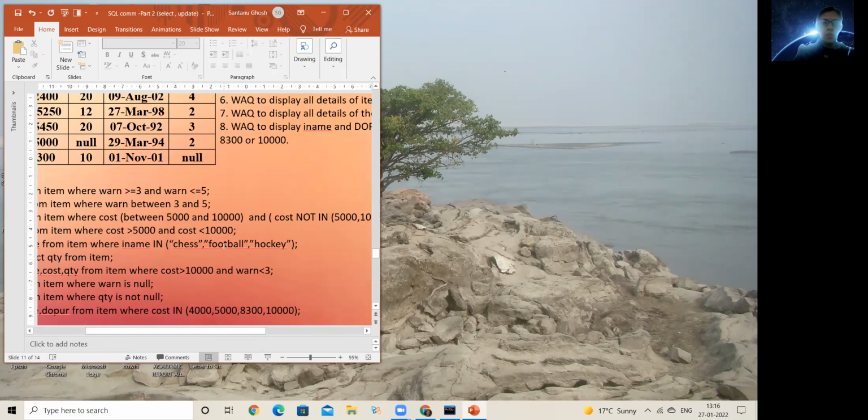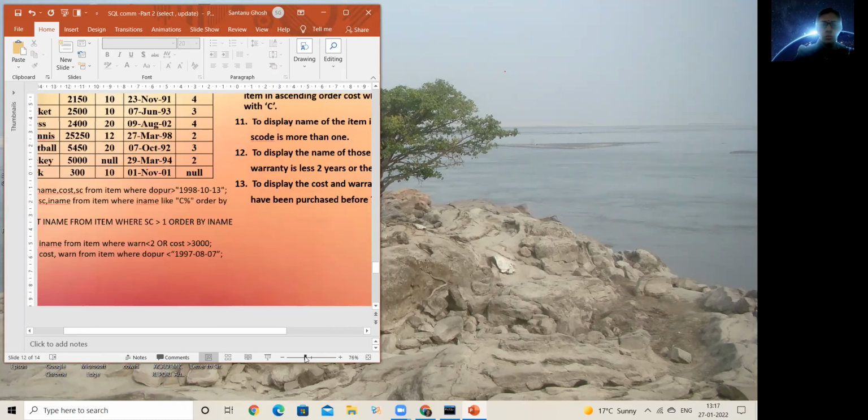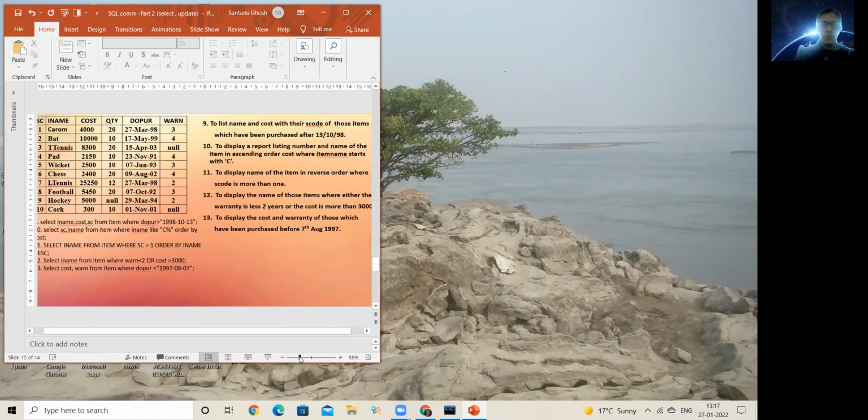Like here you can see for chess, football and hockey, the quotes are there because they are character based data. If this would have been dates, it would have been in quotes. But this being numeric, there are no quotes here. Can I leave the next part of this for you to do? Rather, I'll just do one or two and then I will leave you. Be patient.